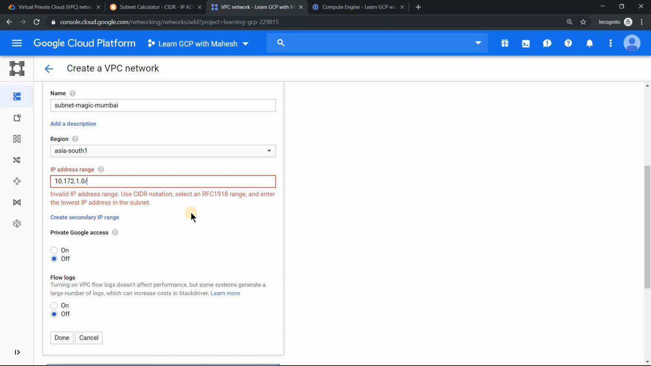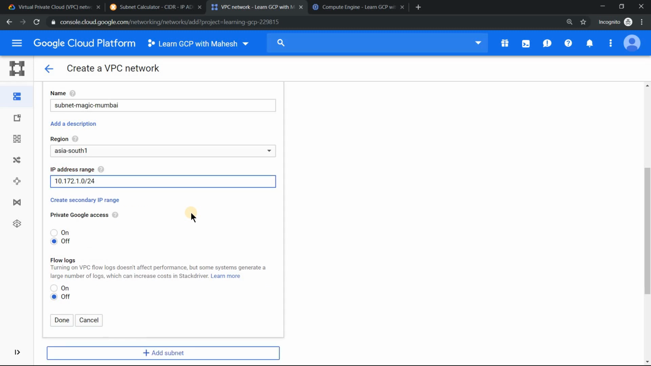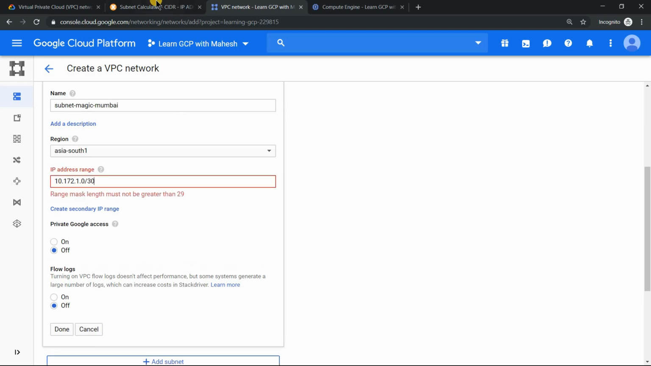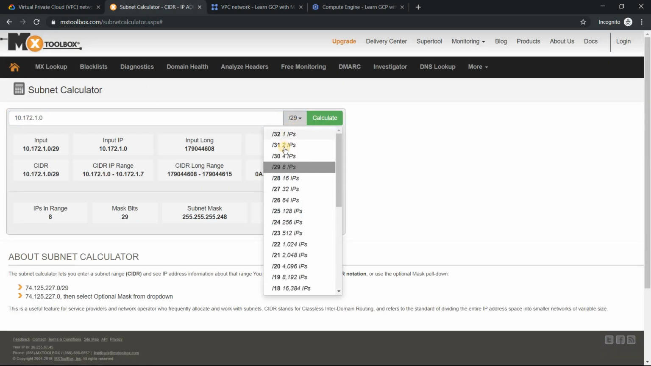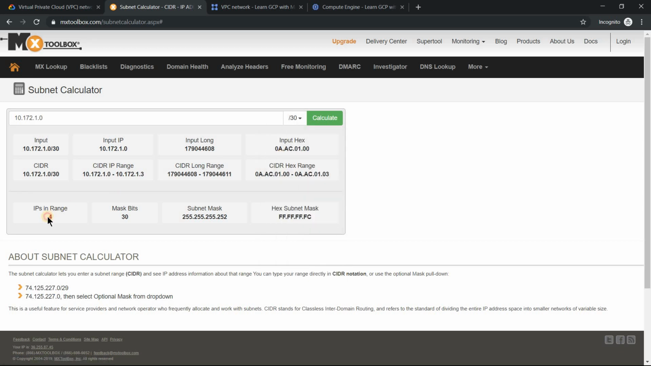If I mention it as 24, I'll be able to accommodate 252. That is not what I want. So if I make it 29, I will get it. And Google has put a restriction on this. It's very smart, I would say. If you try to do 30, for example, if you just come here /30, what you get is only 4.